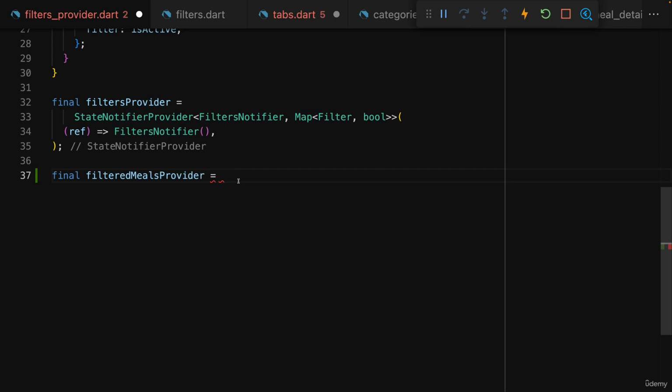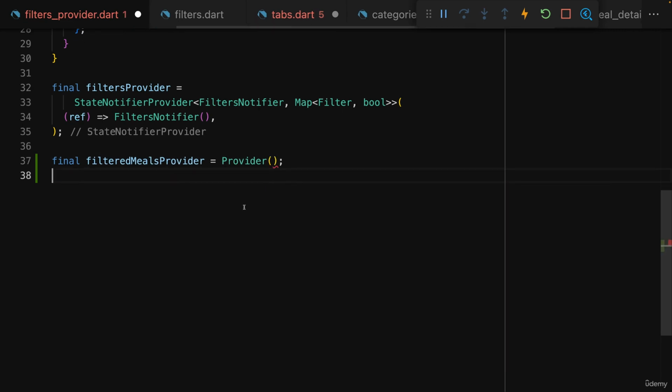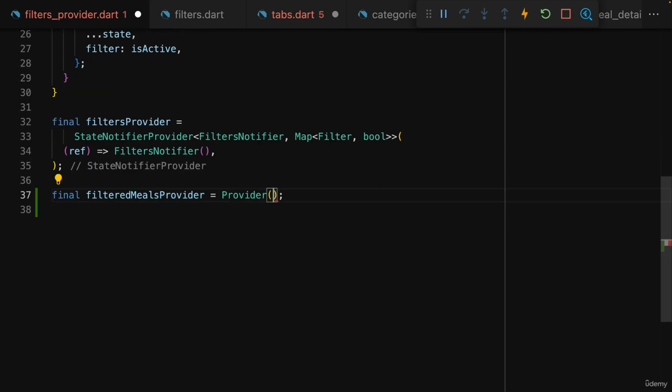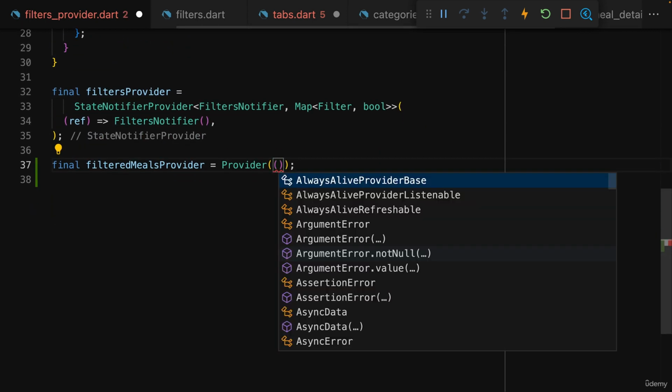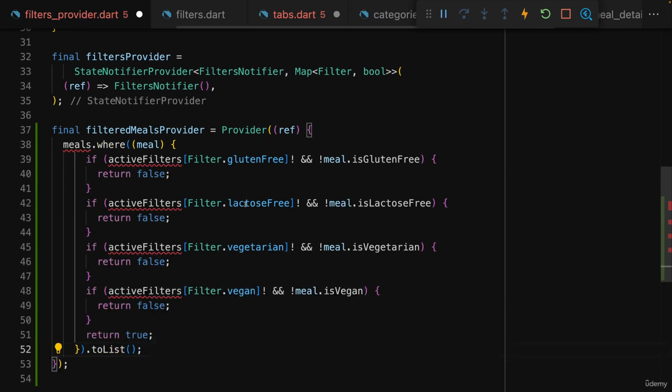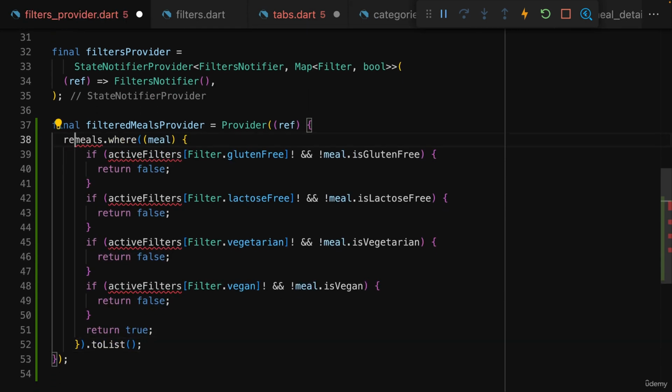Because here, this provider will now be a simple provider, not a state notifier provider, because I won't create a new filters notifier class or anything like that, but instead a standard provider, which gets this function, which receives a ref, where in this function, I now paste in that code which I copied, where I then want to return this filtered list. But of course, now meals isn't available here, and neither is active filters.